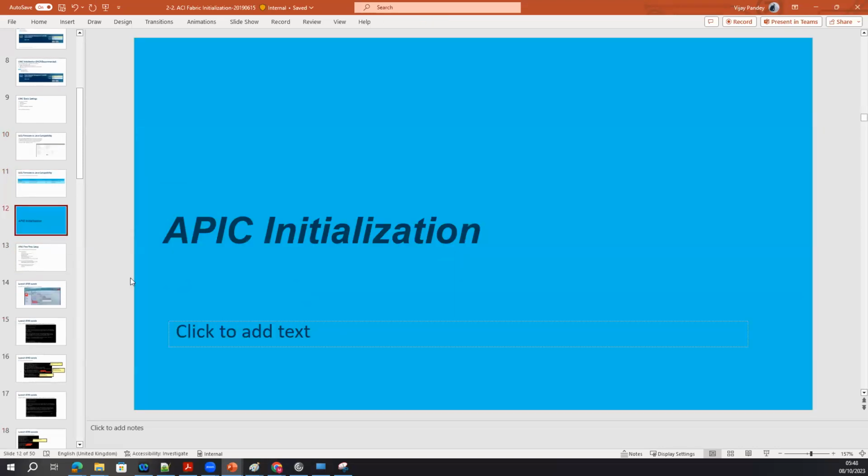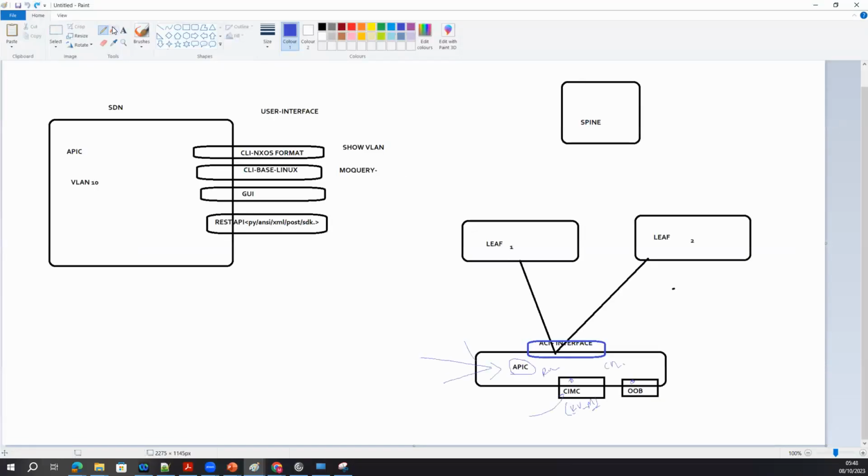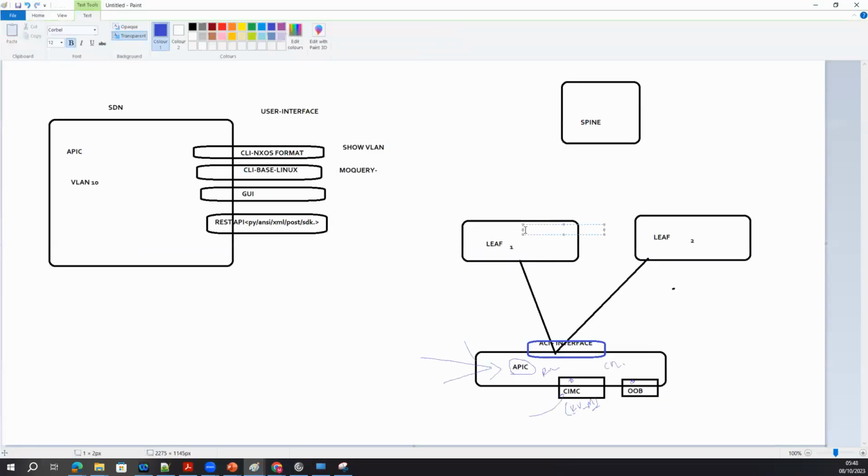Now for the ACI initialization, the first thing is you do not log into any leaf or spine. You just make sure of one thing: when you purchase the box, you should have the ACI image. If you have NXOS, which mostly happens, when Cisco delivers a box with NXOS, what do you have to do? You have to convert NXOS to ACI. How do you do that? There is a certain command for the Cisco NXOS to ACI conversion.